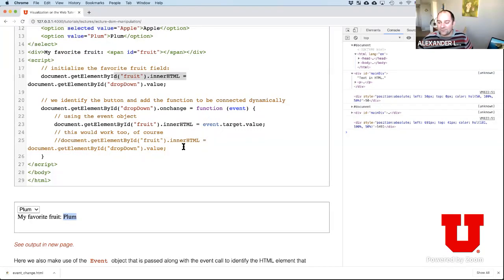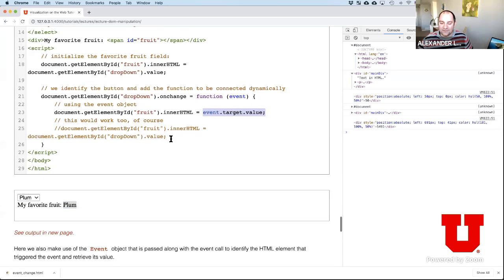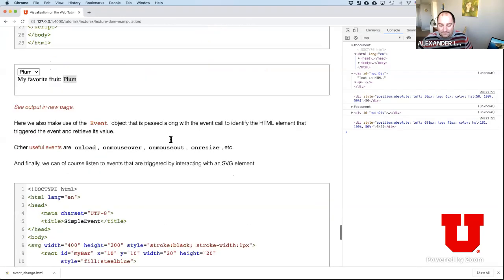Here would be a different way of doing the same thing. Here I'm using this event parameter, but I don't actually have to use it, right? I can say document.getElementById dropdown.value. So I can copy the same line here. But either way is fine in this case.